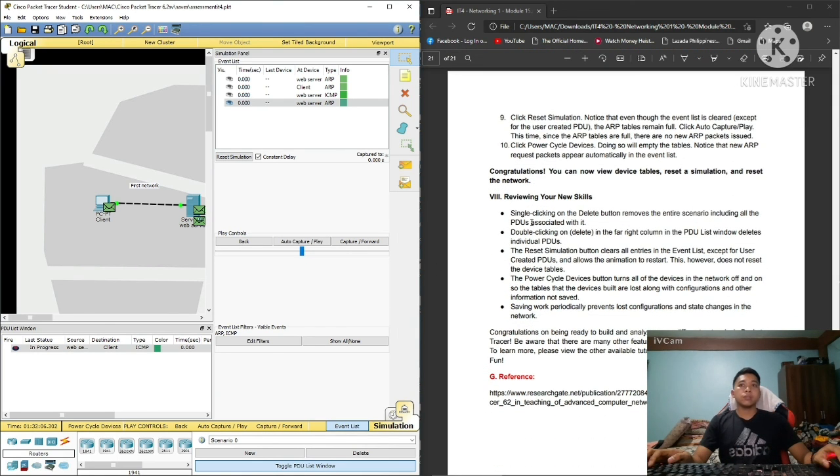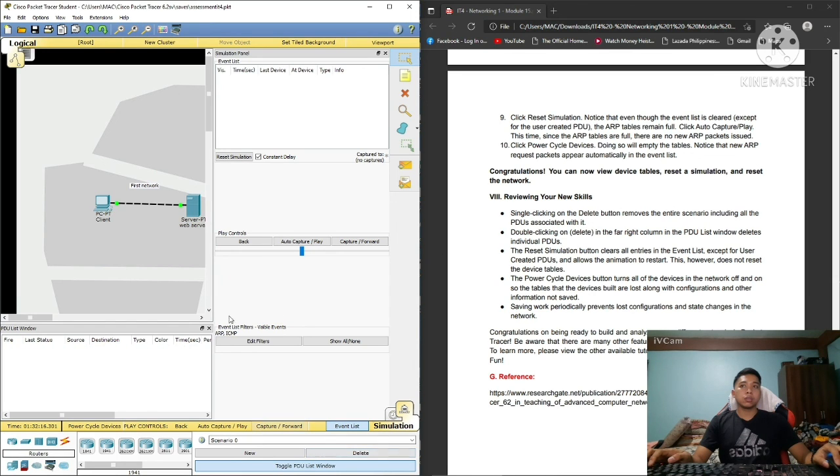Single clicking the delete button removes the entire scenario, all the PDUs associated with it. So click. There, it's deleted. Double clicking on the column in the PDU list deletes individual PDUs. The reset simulation button clears this. Power cycle turns all devices in the network off and on, so the tables the devices built are lost along with the configuration and other information not saved. Saving critically prevents loss of state changes in the network.